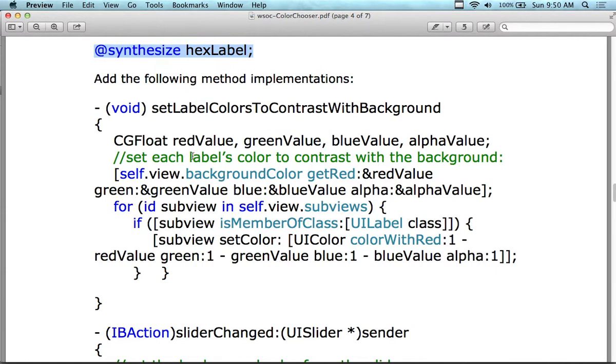So self.view.backgroundColor is going to get red from the red value, and then the green value, and then the blue value plus the alpha value. So it's like setting the RGB to the red, green, and blue numbers that we're going to use for the values. And the values are going to come out of the slider, or they're going to come out of the text box when we type them into the text box.